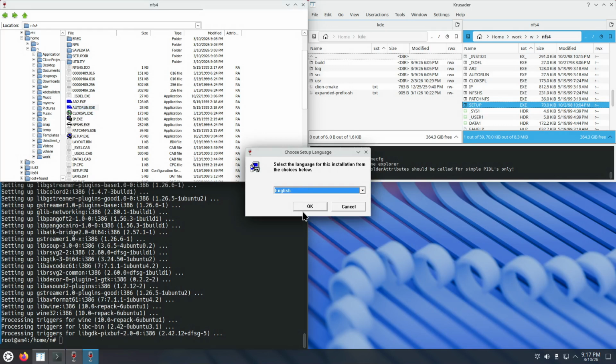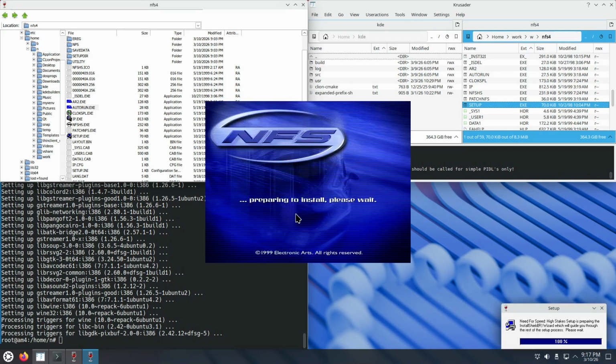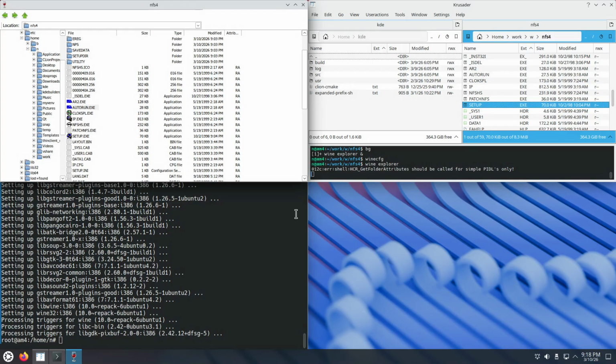So an installer wizard has started. We can choose the language between English and Spanish. Okay. This game must be installed off the CD. So this is a CD protection. You must have a hardware CD-ROM drive and have the actual CD put in there.